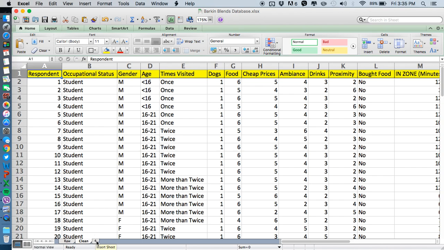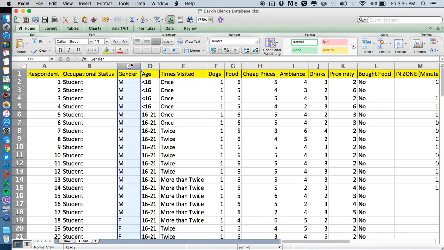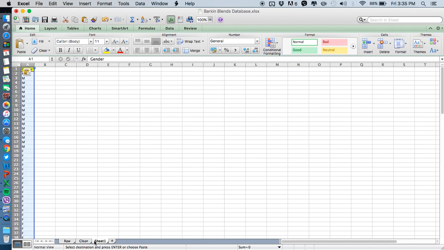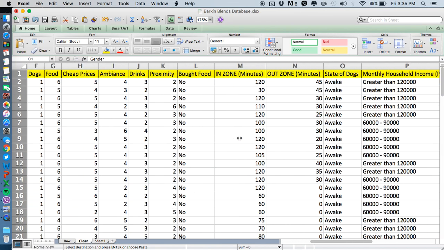And then let's use the same example for this demonstration. So as mentioned earlier, we will try to test if there is a relationship between gender and time spent inside the dog zone. For us to do that, first you can segregate the two variables. Here, I'll copy all the values for the gender and then paste that on another worksheet. And then do the same for time spent inside the dog zone.